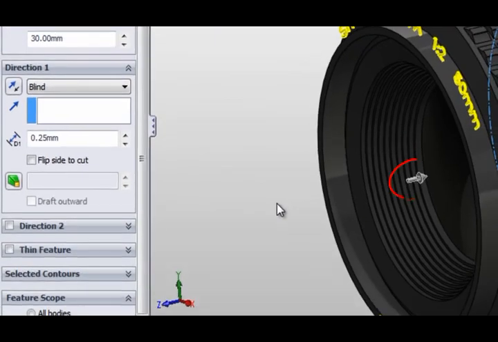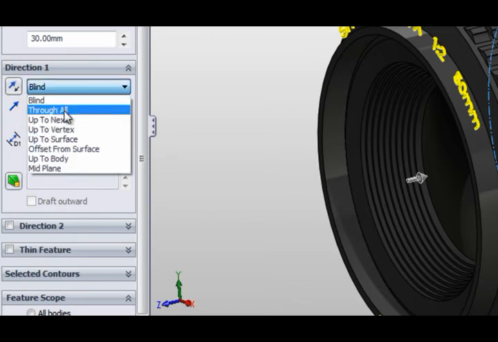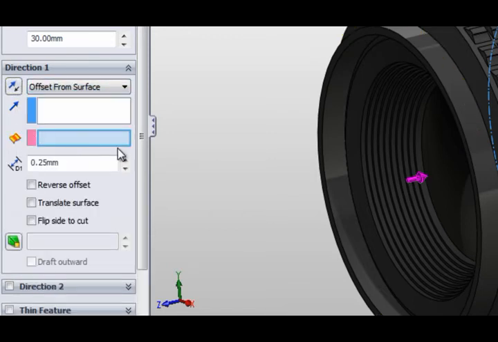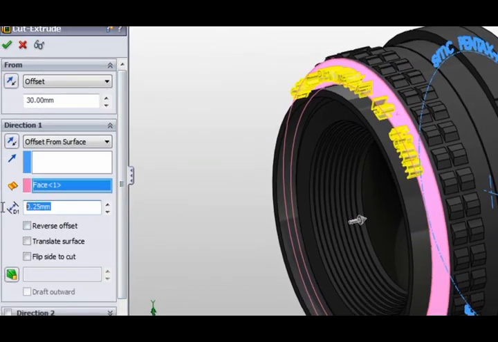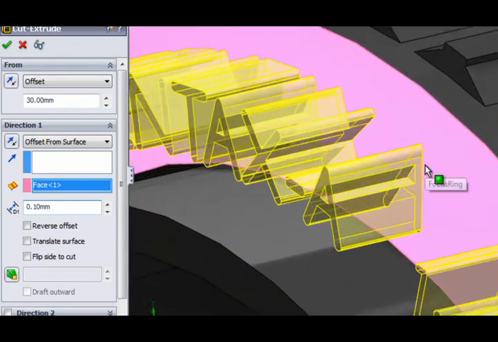Now make sure that the direction arrow in the viewport is pointing toward the lens. If it's not, use the arrow button at the top left of direction 1 to flip it so that it is. Rather than cutting some blind distance from the start point, in direction 1 properties, let's choose Offset from Surface, and then select the front face of the focus ring. Set the distance parameter to 0.1 millimeters, and then let's zoom in and take a closer look.